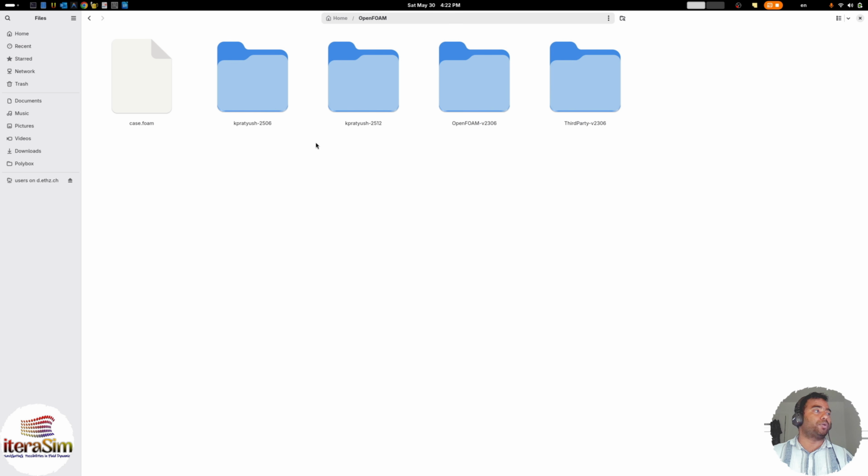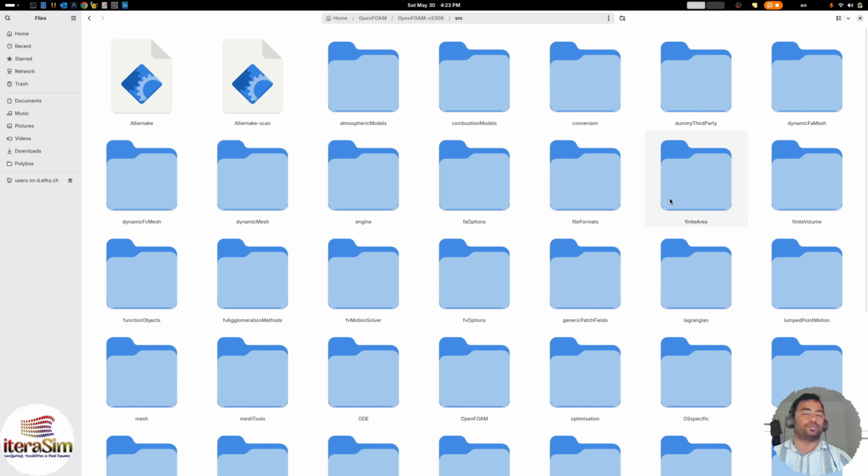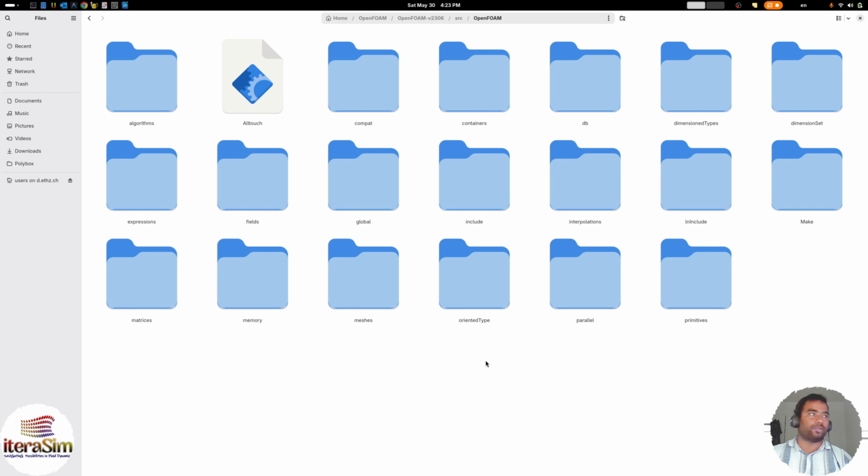For that purpose, let me open OpenFOAM. So this is OpenFOAM where I have installed. Let's see, version 2306. I think there might be some differences with your version, but the logic that we are going to see here, I think it will work in all kinds of versions.